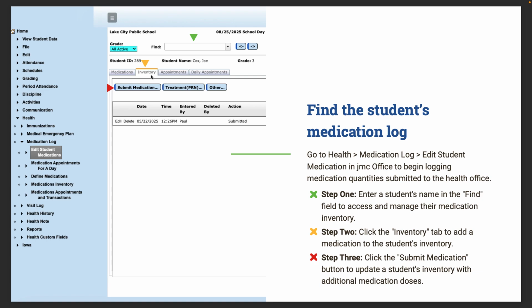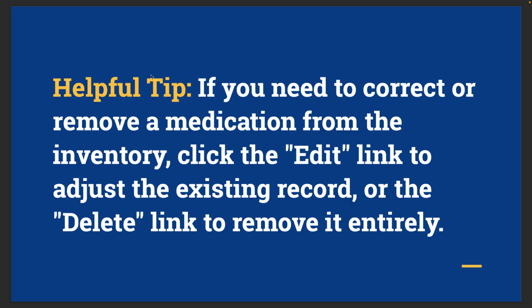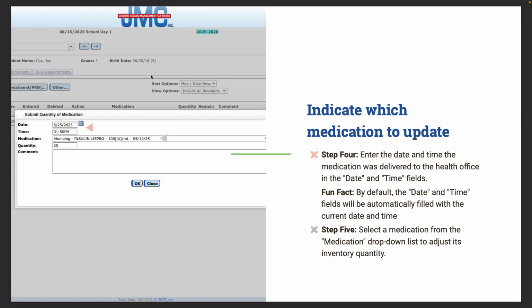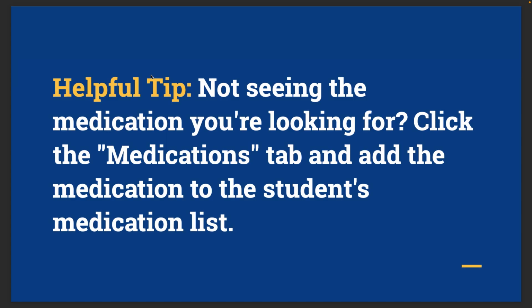Step 3, click the Submit Medication button to update a student's inventory with additional medication doses. Helpful tip, if you need to correct or remove a medication from the inventory, click the Edit link to adjust the existing record or the Delete link to remove it entirely. Step 4, enter the date and time the medication was delivered to the health office in the date and time fields, and again, they'll default to the current date and time.